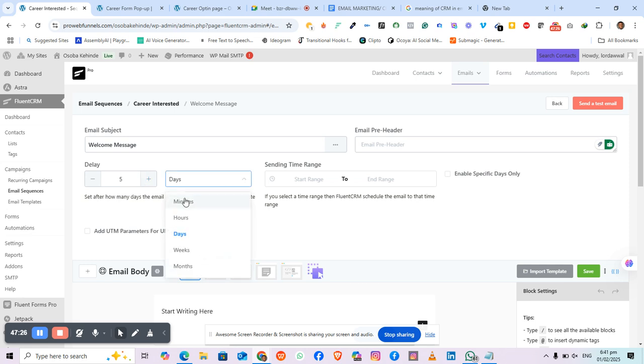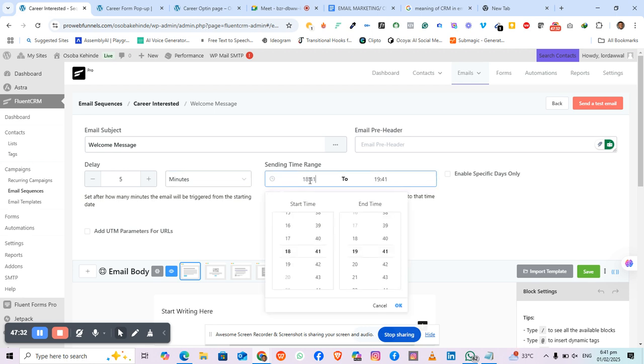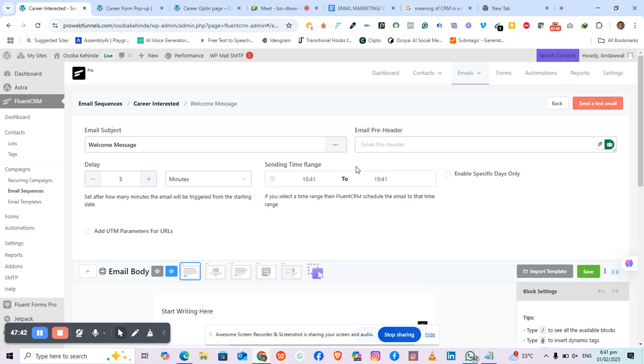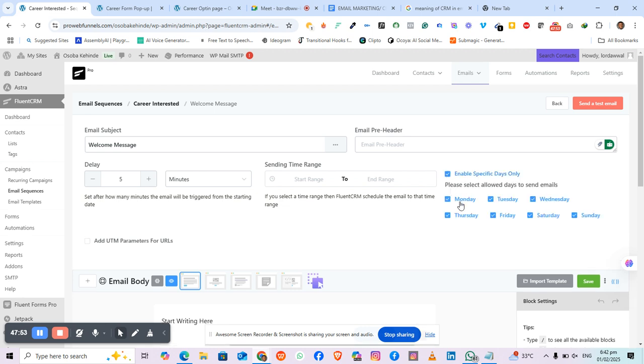If you want them to get it maybe after 5 minutes, you click on 5 here, then select minutes here. So it is after 5 minutes they've signed up that they will get it. Now sending time range, that is the range you want, that all messages, whenever they'll be getting the message, it will be between so time and so time. But if you don't want to use it, you can erase it, just cancel it here. So it will send anytime they sign up.